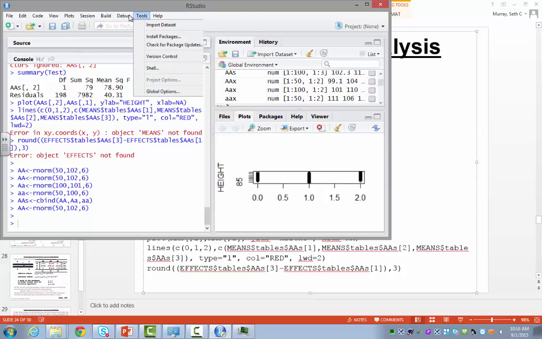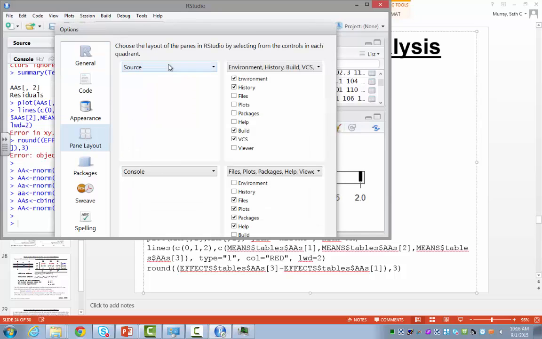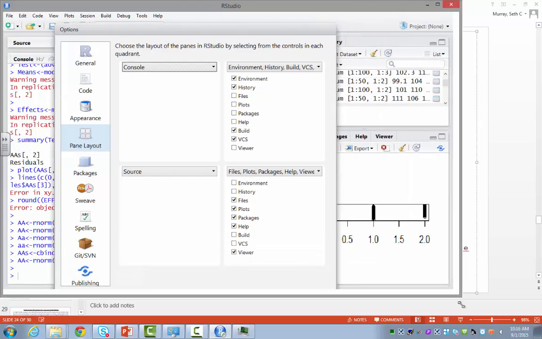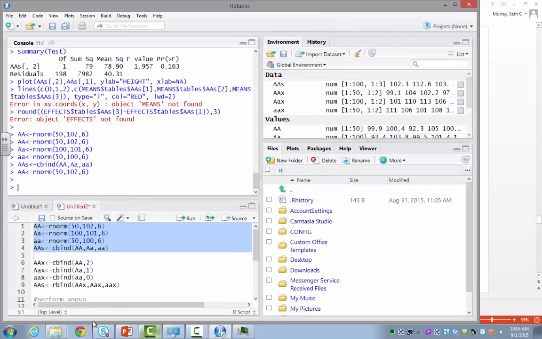Did you say session? You said settings. I don't see a settings. Probably under tools. There we go. Thank you. Okay. Yeah, because we're probably not going to use this down here too much. The console is going to be our main window.